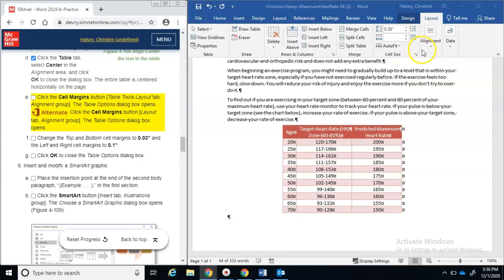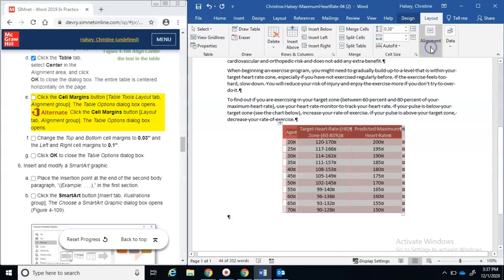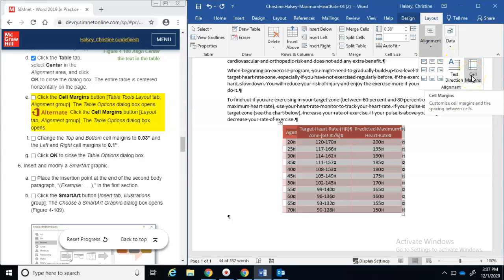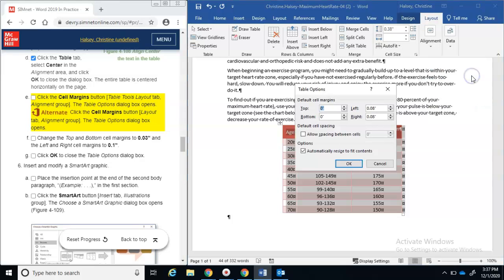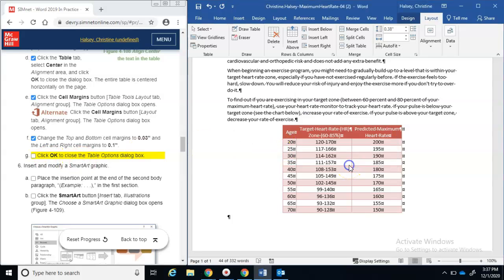Click the Cell Margins button on the Layout tab in the Alignment group. Cell Margins. Change the top and bottom cell margins to 0.03. And the left and right margins to 0.1. Click OK to close the Table Options dialog box.